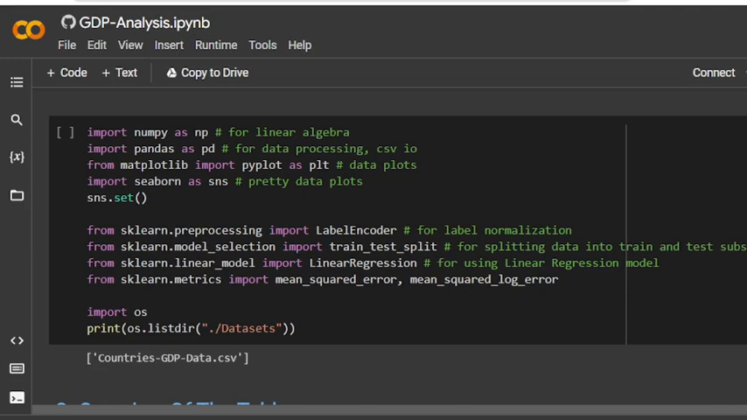Hello friends, today I am going to discuss some prestigious topics, and this is GDP analysis. So let's see here. I have taken data from more than 200 countries, and you can collect the data from sources like World Bank datasets and other government organizations also.